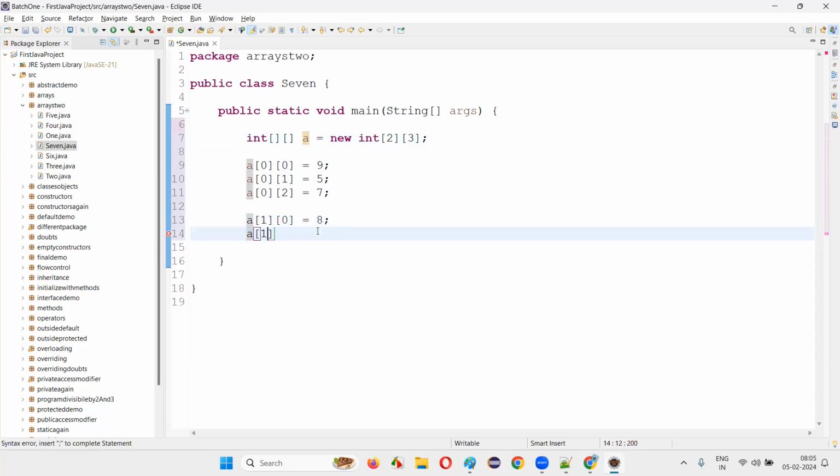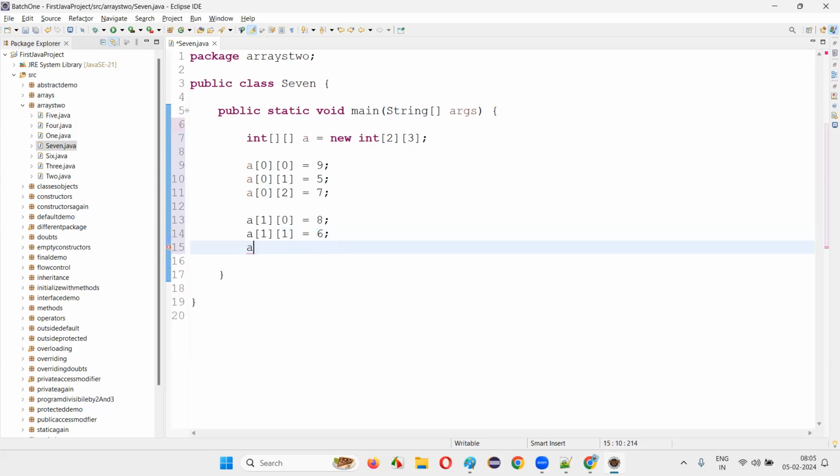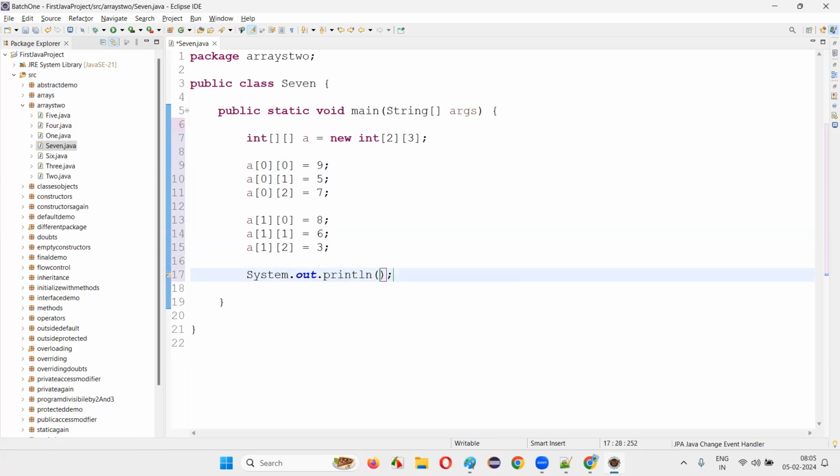A of 1, 1. Practice it, guys. It will be clear for you. Just by watching, it may be confusing. All the programs I am covering for you today, you have to go and practice. 8, 6. A of 1, 2, then 3. Now, if I have to access them, I have to generally write like this: System.out.println A of 0, 0, and just print it out.